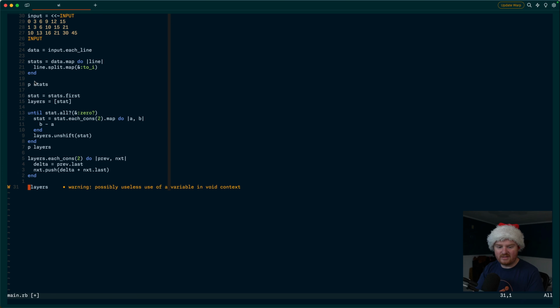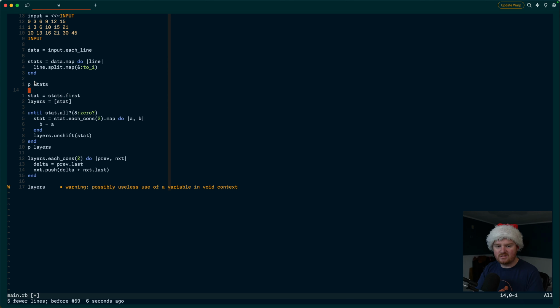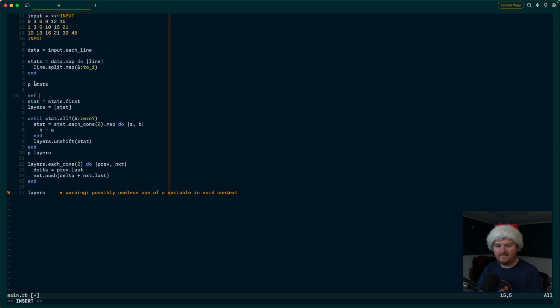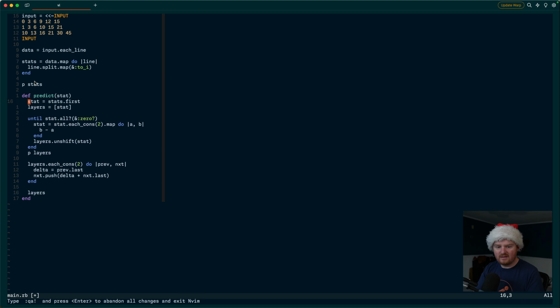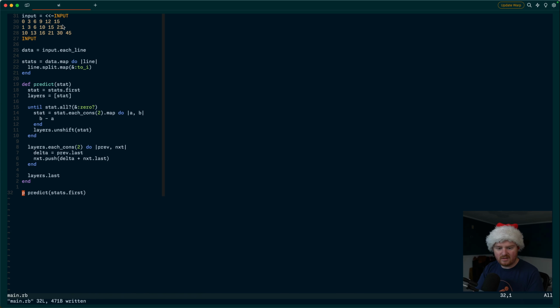So now that we have the list of layers, what we can do is wrap this all up into a function. We'll call it predict. And this is going to take in some stat, and then it will return layers.last. We want to take in the statistic and return the statistic, but with the new element at the end. So that should help us here. So now we should be able to say predict stat_first and predict stat_first. Why isn't that working? Oh, here.